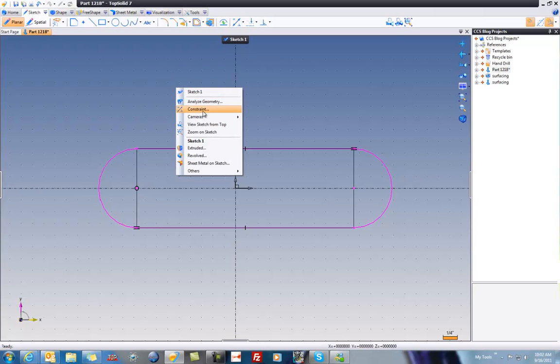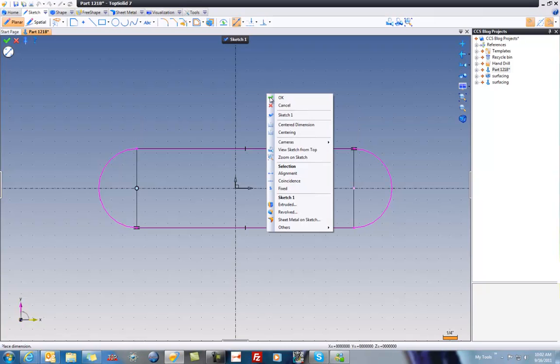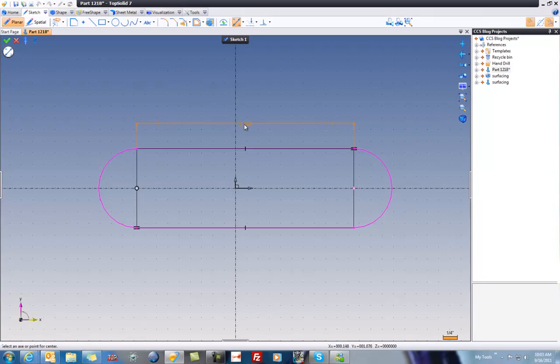Next, I would like to add a constraint, and I can do that by going to my right mouse button click menu, or by selecting the icon up here. I'm going to add a dimension from that point there to that point there, but before I locate it, or after, it doesn't really matter, I'm going to right click and choose centered dimension off that axis. And then I'll locate this.